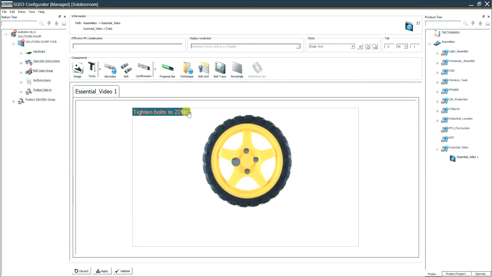Again, just like everything else, it will drop it in the upper corner. We grab it. We can place it wherever we want on the screen. Today we're going to put it right underneath so the operator sees it clearly. We click apply. And that is how you add a text box.